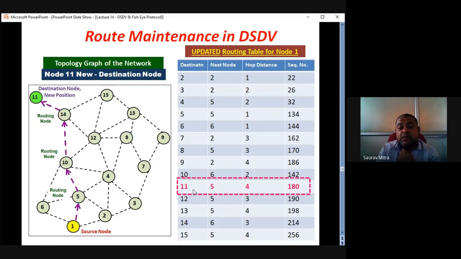So previously this table was 11, 6, then 3, then 176. Now the table is 11, 5, 4 and 180. So that's why this is called the updated routing table for node 1.